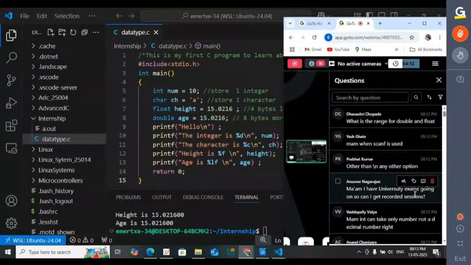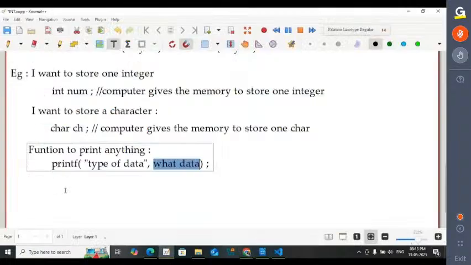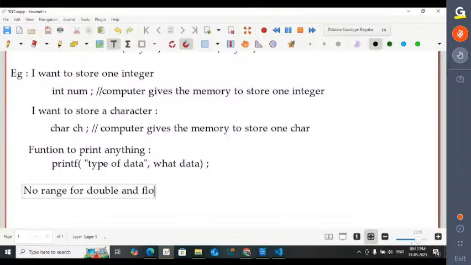What is the range of double and float? There is no range for double and float. Okay. So, no range for double and float.